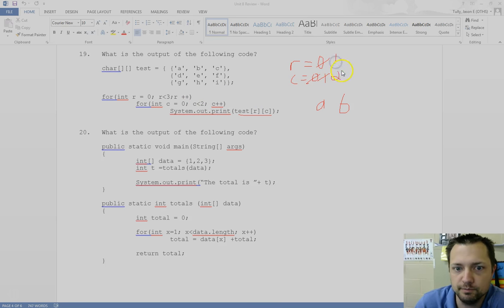R changes to a 1. We restart the loop. We're back at 0. So 0 less than 2, yes. 1, 0 would be D. C moves up, that's less than 2, so we do it again. 1, 1, that would be E. C goes to a 2, that's not less than 2, so we stop. R goes to a 2, that's less than 3, that means we're going to do it again. The inner loop starts over, 0. 2, 0 is a G. C goes up. H. C goes up. Loop stops. R goes up. Loop stops. We have our final answer.